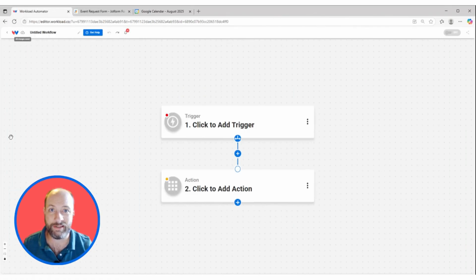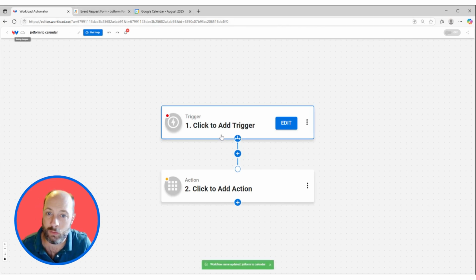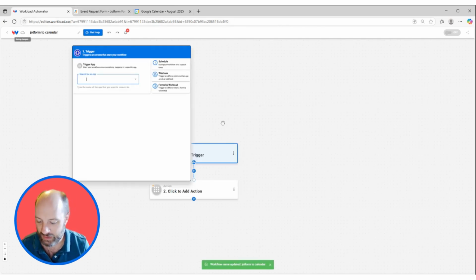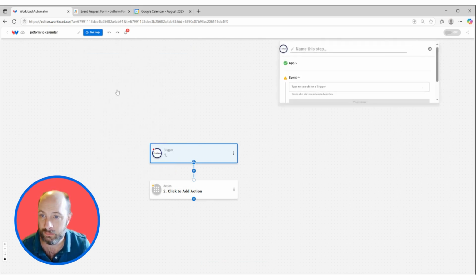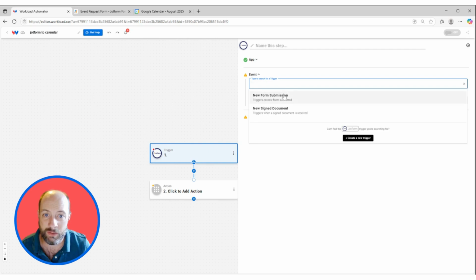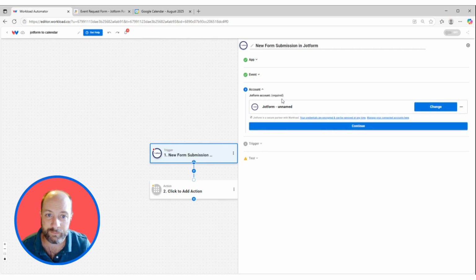All right, let's build a workflow. So we're going to start here at the Workload editor. We'll give our workflow a title. So this is going to be Jotform to calendar. And we'll click in our trigger box and select our trigger, which is going to be in Jotform. And that's going to be a new form submission.